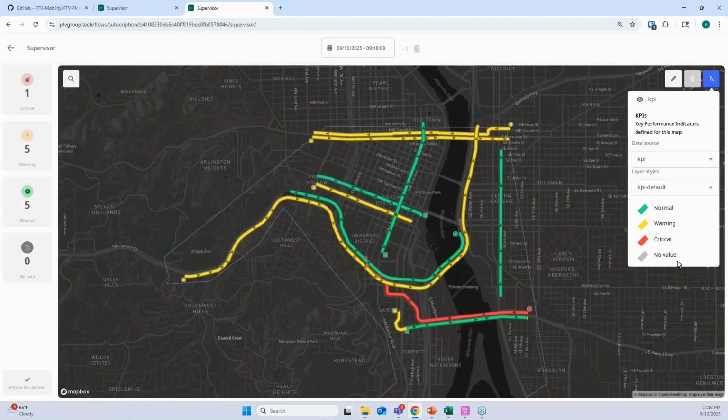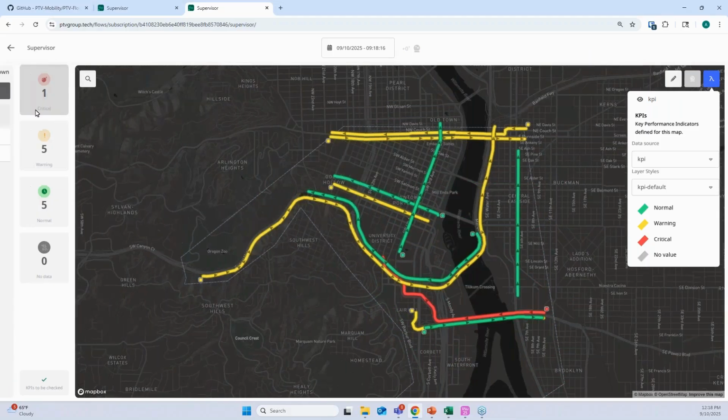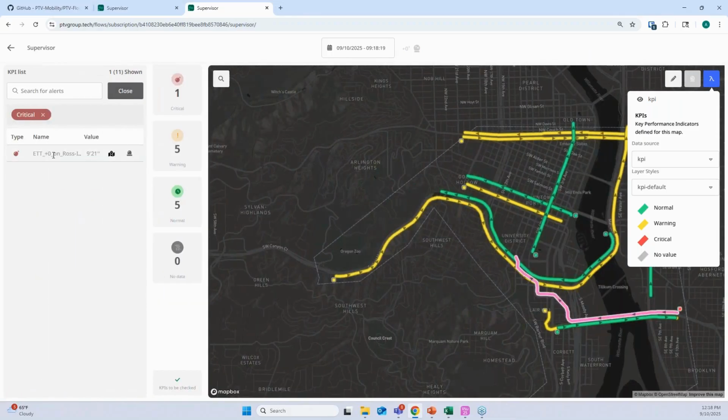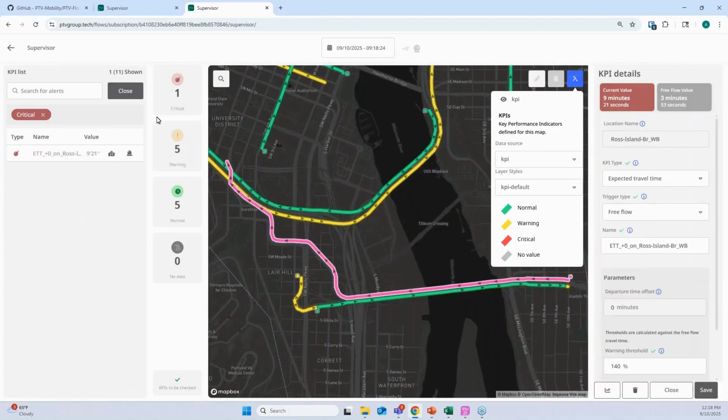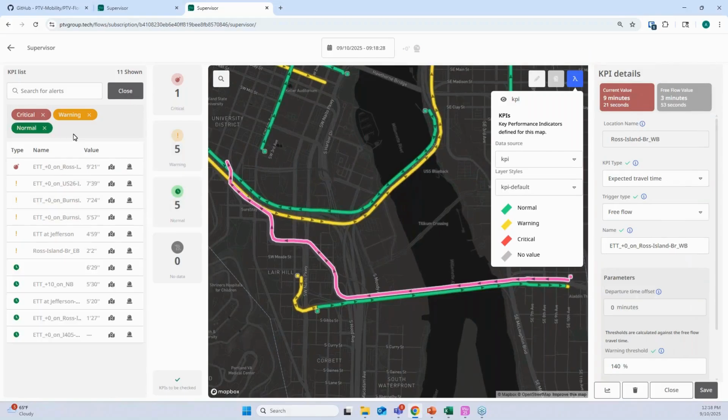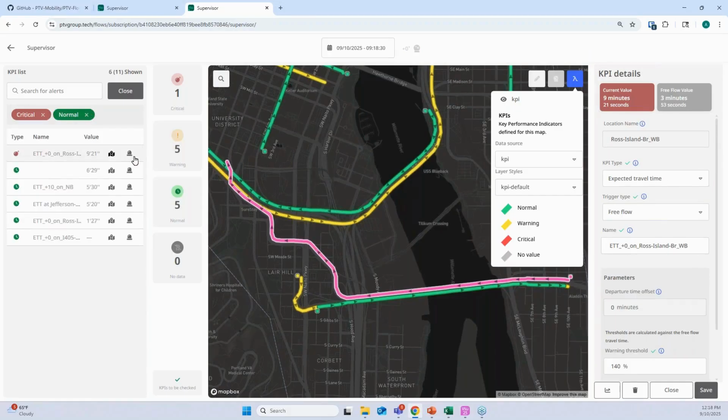And over here on the left, we can see our alerts, which show us which of those KPIs are in those various statuses. So I can select this, and if I want to see which one of these is critical, I can hit that, and it's going to highlight that on the map for me. We can toggle through, then see which ones are in warning and which ones are normal. And you can filter these, highlight them on the map, or you can snooze the alerts. If you know one of these is going to be congested for some reason, say a construction project, you could do that.